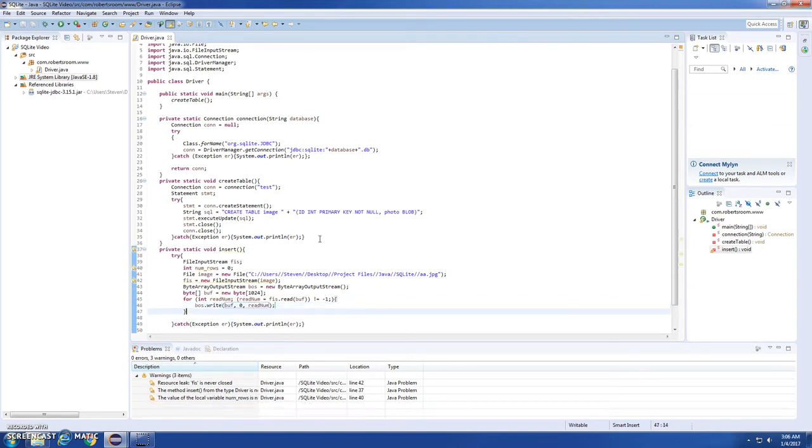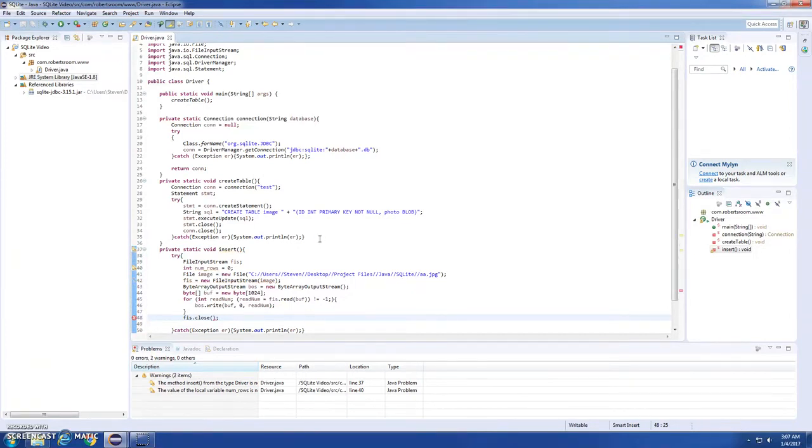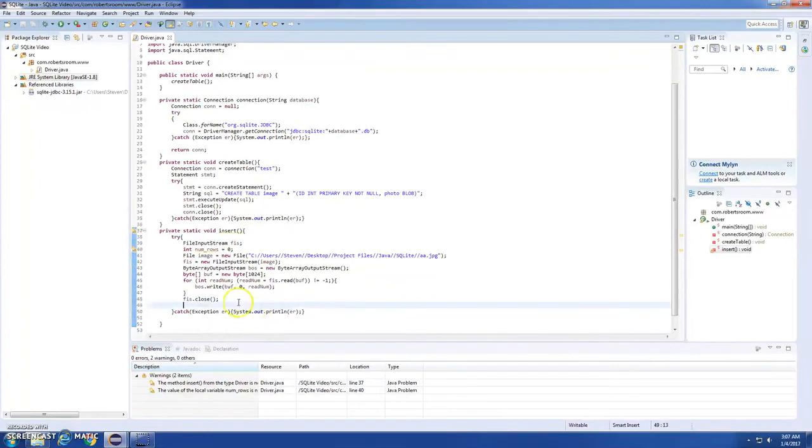So for all the bytes in that file, it's going to read it into this BOS byte array, and now we have a full byte array of information, which is our binary data for the image. And then make sure that we close FIS here so that we don't get any memory leaks in the future. And we can go ahead and go into our database portion of this now.